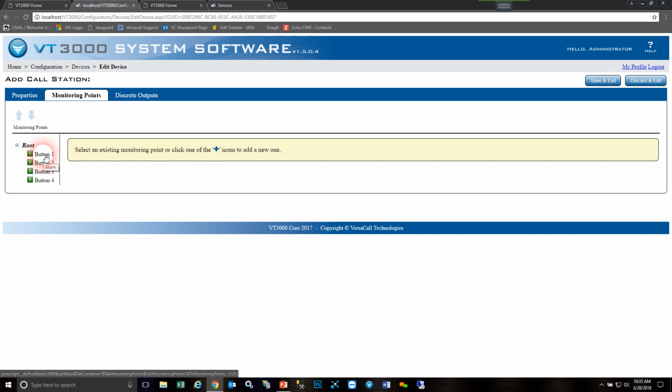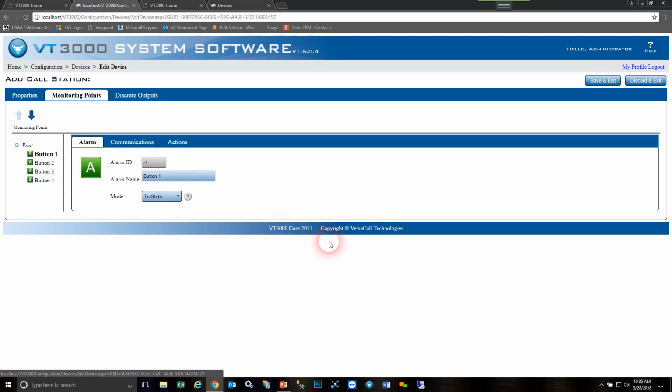So what I want to do is go ahead and just click on the first one that's in that column there, and so we got button 1. So essentially what we'll have is our alarm properties. So what we want to do is, for alarm name, give the alarm a name, and then we want to select mode.